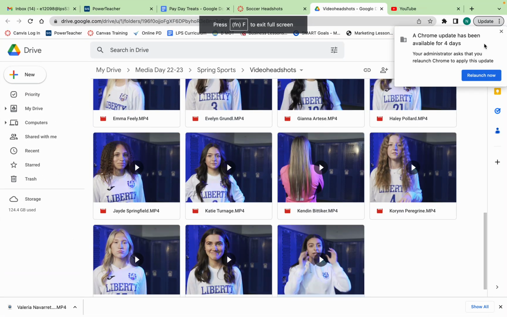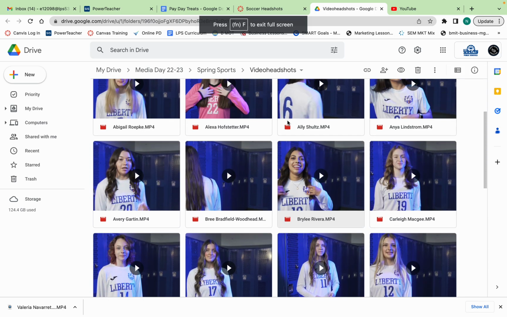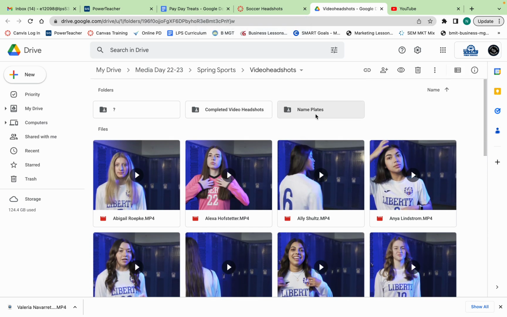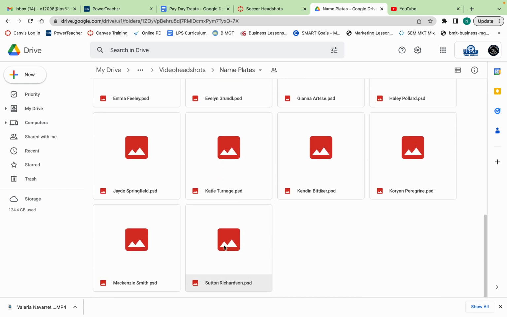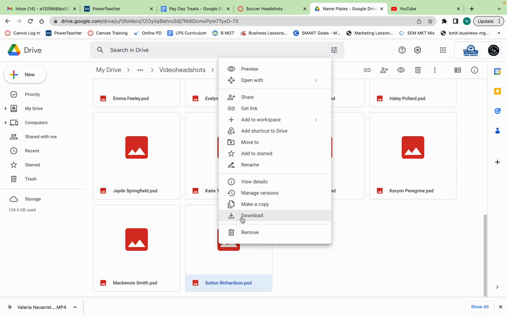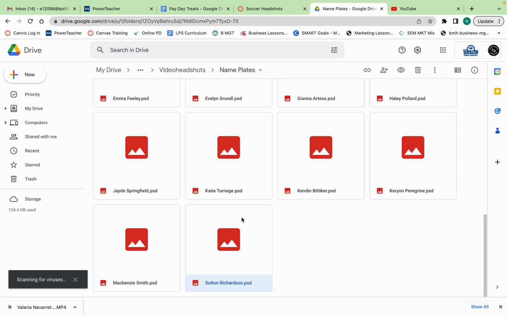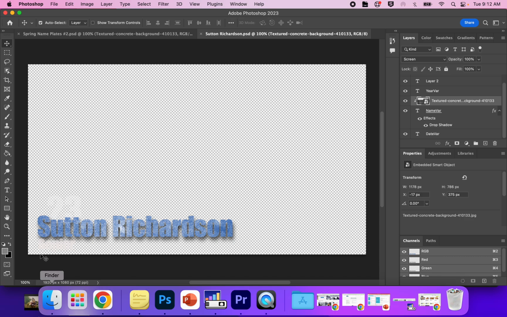Then you're going to go back into that folder and click on nameplates. You are going to download the nameplate, and once it is ready, it's a PSD, which means it's a Photoshop file. You're just going to click on it so that it opens up Photoshop. I have made the nameplates for you, so I have the name, I have their year, and then I have their graduation year.